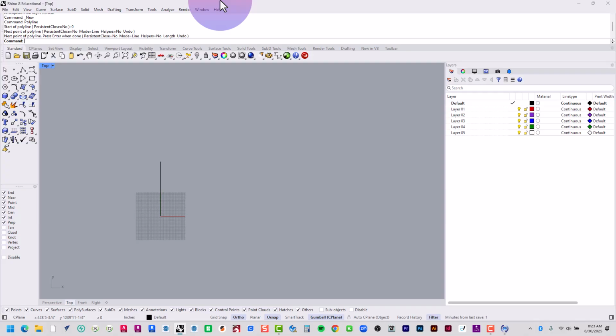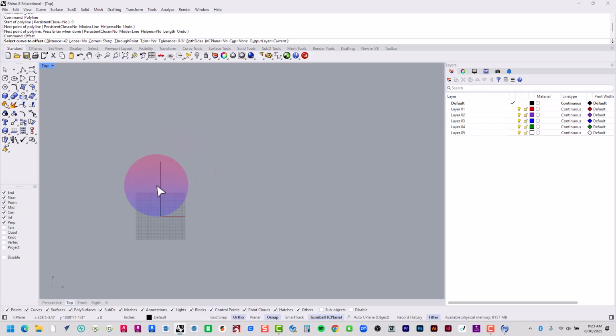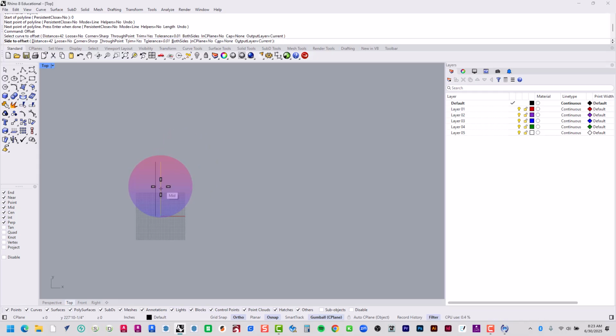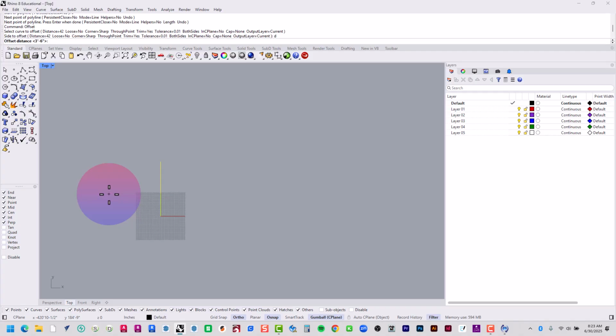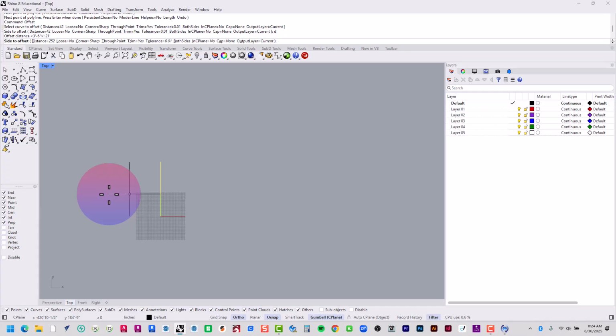So I'm going to use the offset command. I'm going to take this vertical line and I'm going to offset it 21 feet. So it said offset, and now the command line says select curve to offset. I'm going to select this curve. And then for distance, where it says D for distance, I'm going to hit D, hit enter, and then I'm going to type in 21 feet.